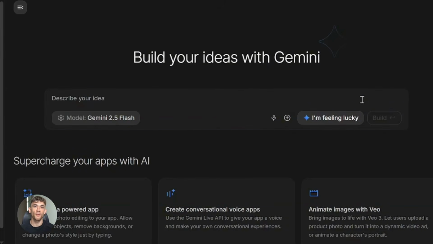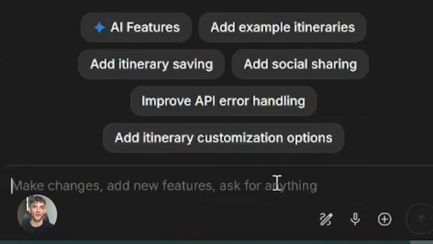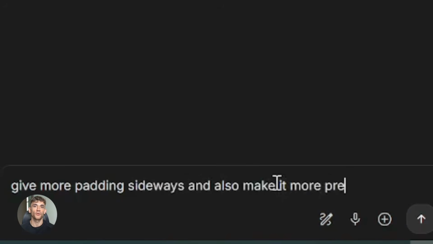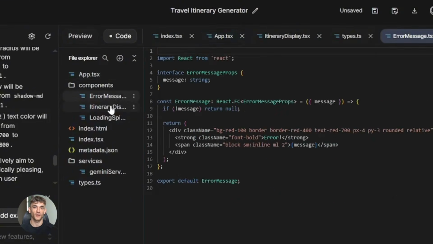Here's how to get the most out of it. First, be clear with your prompts. Tell it what you want, describe the UI, explain the behavior, build me a recipe finder with a search bar, filter by diet type, and show results in a grid. Iterate with prompts. Don't try to get everything perfect on the first try. Build something basic, then use annotation mode to refine it, export and review the code. Even if you're not a developer, glance at it, make sure the logic makes sense.